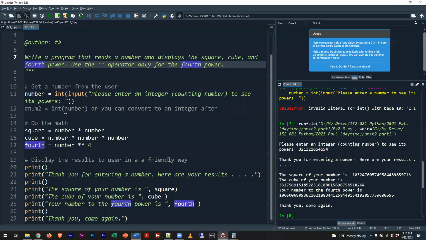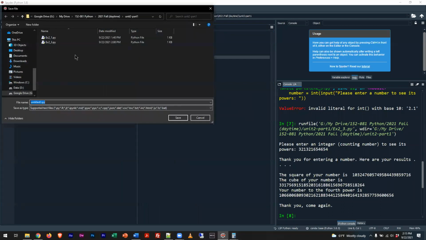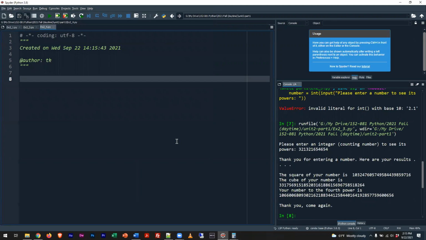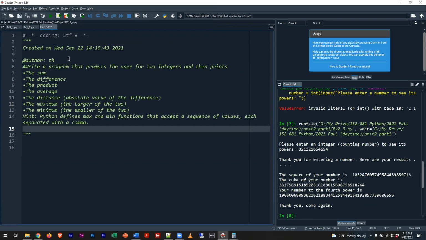I'm going to bring it over to Spyder, so when I start my new file here, I can type it in. First thing we do is save as. This is going to be exercise 2_4. And we'll do a little bit of zoom here. And I'm pasting in the instructions, even though they're kind of long. But whatever, now it's on screen here. I don't have to flip back and forth.